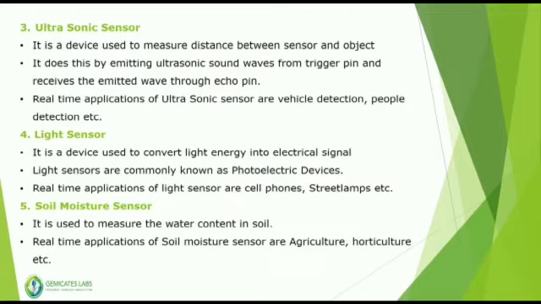Next one is the light sensor, which is used to convert light energy into an electrical signal. They are commonly known as photoelectric devices. They are used in cell phones, street lamps, etc. The next sensor is the soil moisture sensor, which is used to measure water content in soil. They are commonly used in agriculture, horticulture, etc.